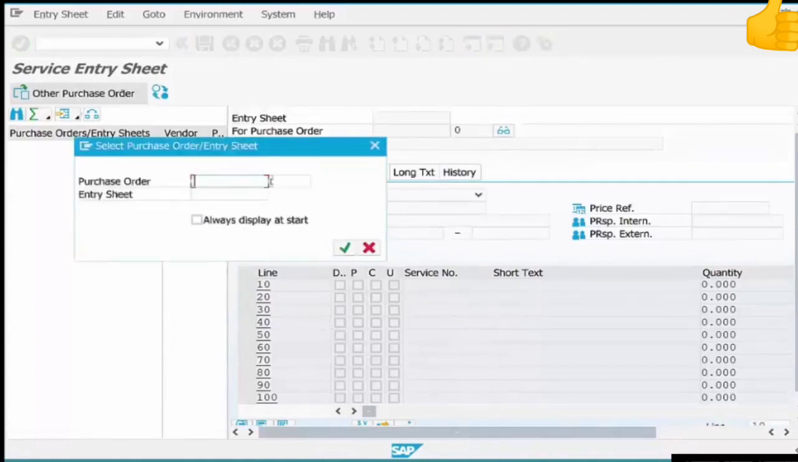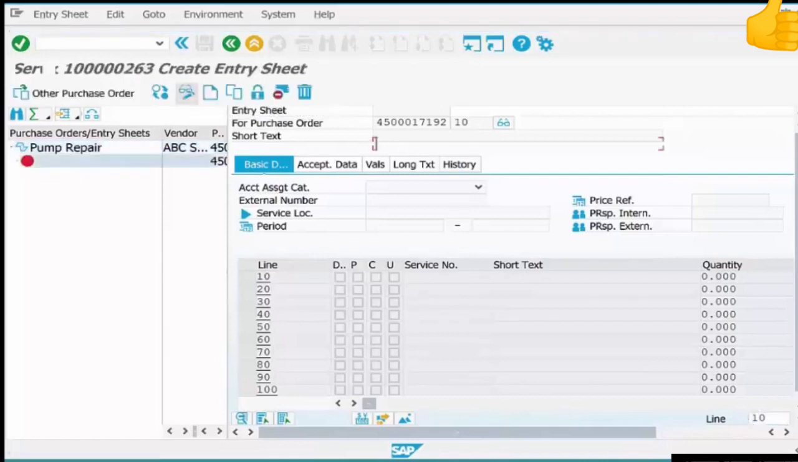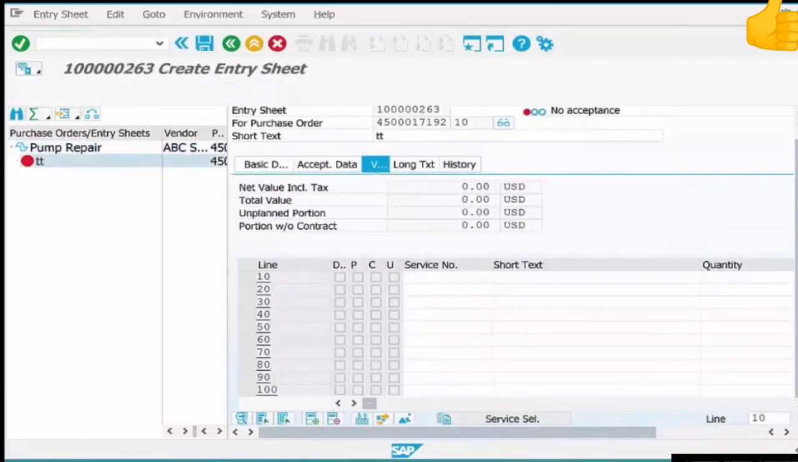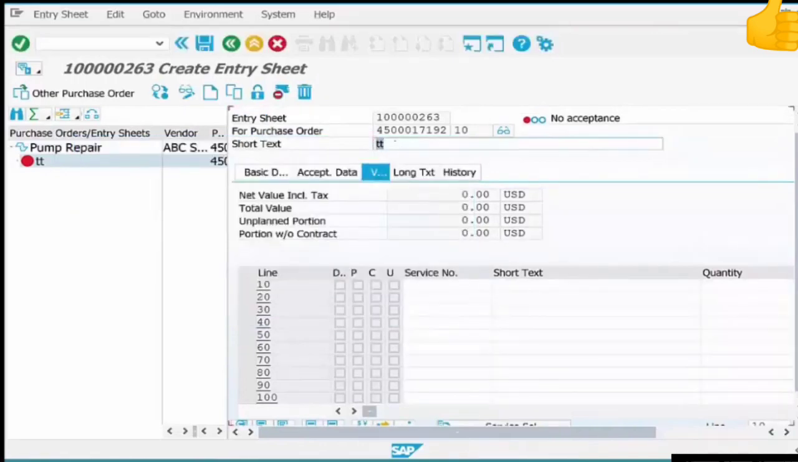Enter your purchase order number and click OK. That's easy, right? And then we're going to click on the new button here. So it creates a new entry sheet. So click on new and select your services. And we're going to give it a description. Pump repair, or it could be something else, any kind of description. And what are the services that we have ordered? We have ordered a basic electric service, right?